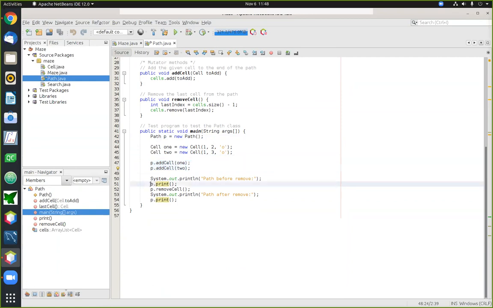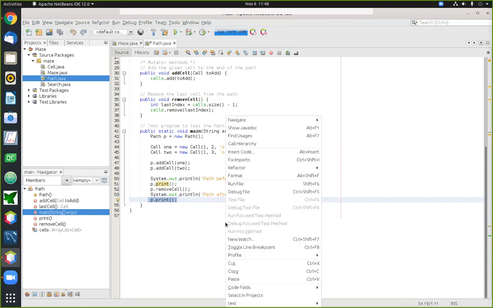And then I'm going to print the path to make sure that the cells I added were successfully added. Then I'll go ahead and ask to remove one of the cells. And then finally, I'll print the path again. All right, so this is, again, exercising various of the methods that are in the path class to confirm that they're working correctly and increase our confidence that this part of the project is working the way that it should.